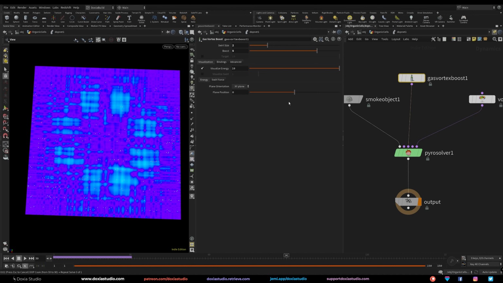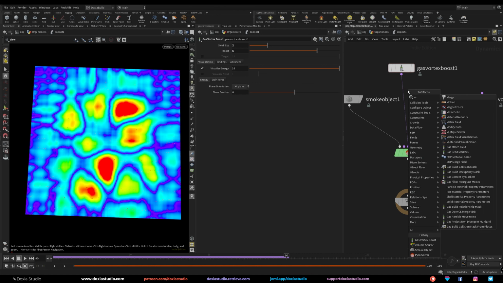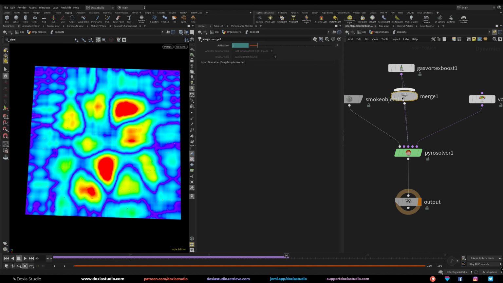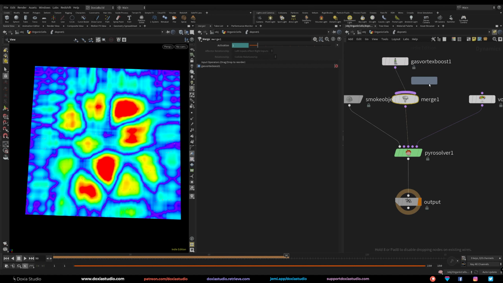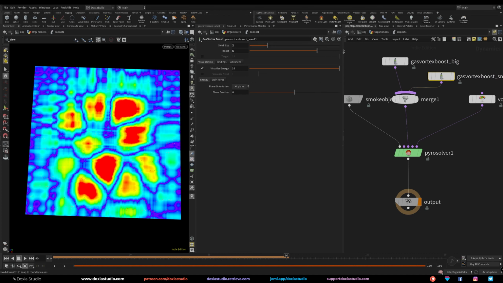Okay, so what we can do is mix both. So we can have bigger cells like these ones, which take more time to form and so on. And we can have the tiny ones. So let's put a merge here and alt drag this Vortex Boost. Let's call it big, and this one will be small.